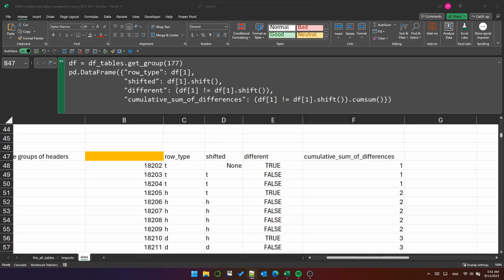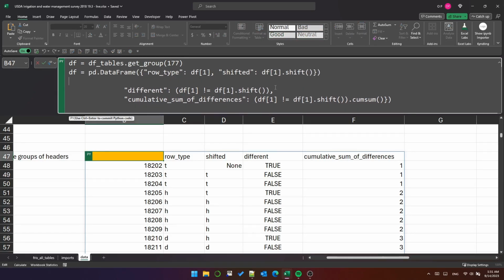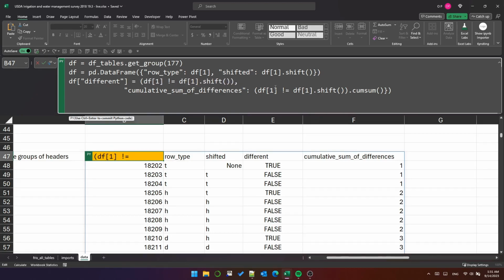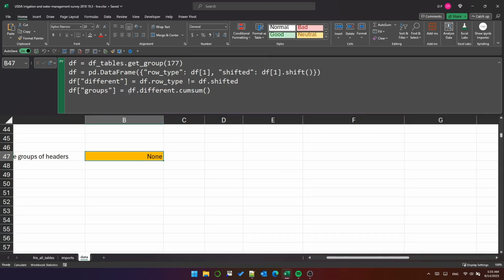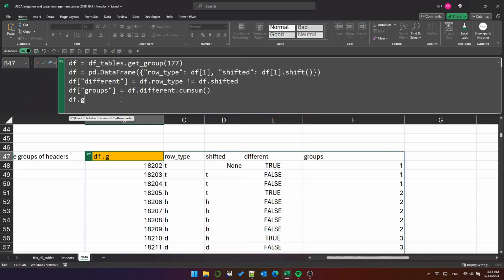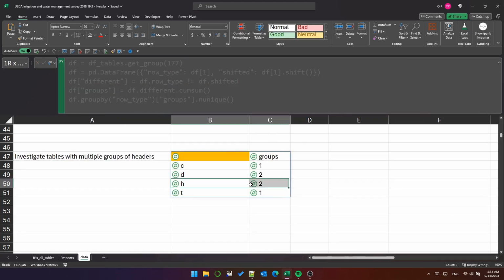What we can do now is group by the header row type and count the unique values in this cumulative sum column. But first, let's change the layout of this code. We'll create the data frame in the first step, then on a separate line, add the different column, and then add the cumulative sum, but let's shorten the name to groups. So once that's tidied up, now we need to use df.groupby, then get the groups column and apply the nUnique method. This will give us a distinct count of groups by row type.